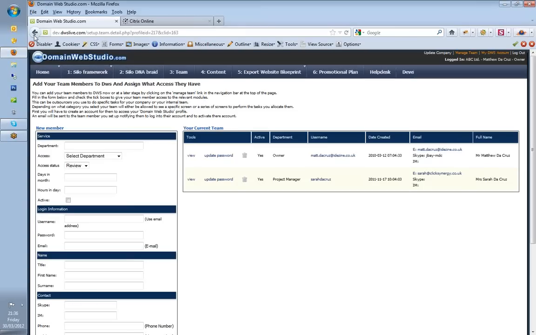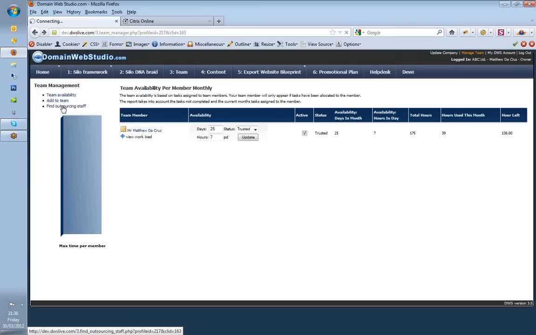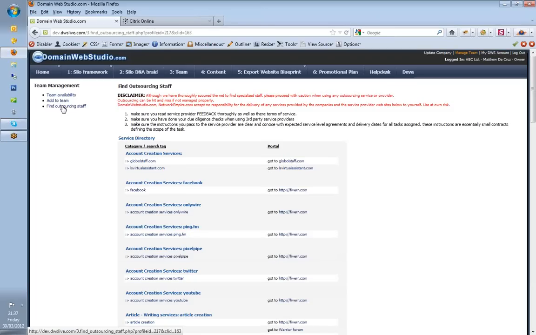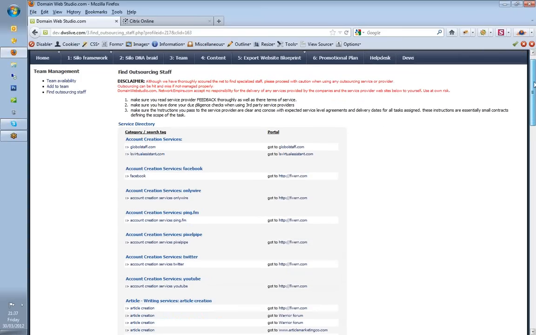And then there's another feature we built into DWS to help with micromanagement. Instead of employing someone full-time or getting an assistant to do work for you for a month, we've created an outsourcing directory essentially, and what this does is it really breaks down orders into categories.